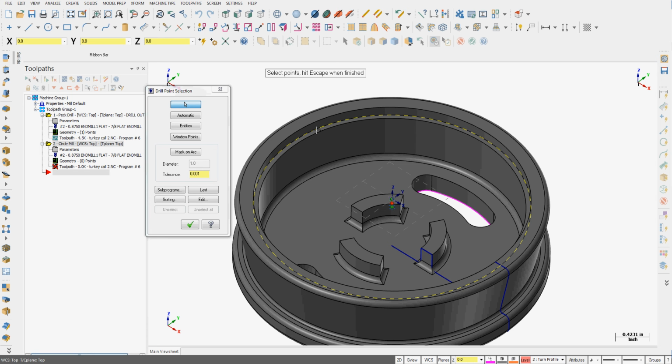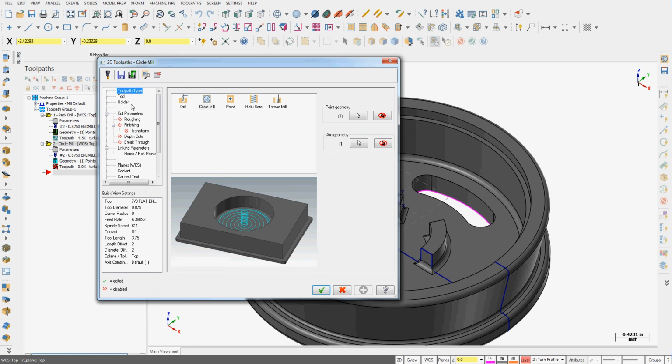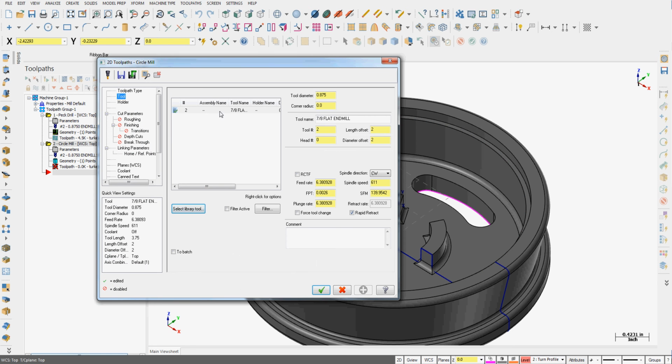I'm going to press Escape to tell it I'm done selecting arcs. It tells me I've selected one point. I'm going to say OK. For my tool, I'm going to use my same 7/8 flat end mill. I'm going to set the spindle speed to 6 to 8,000. I'll set my feed rate to 250 inches a minute.